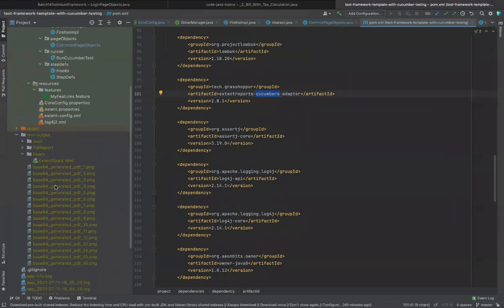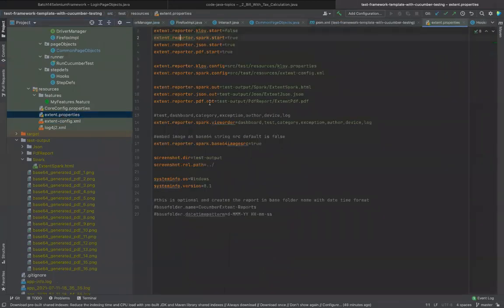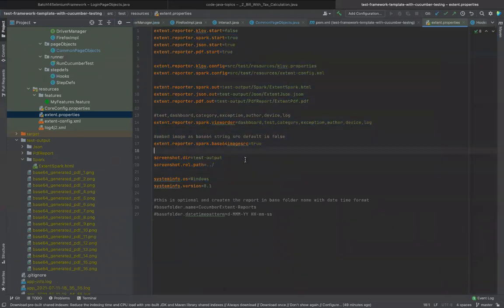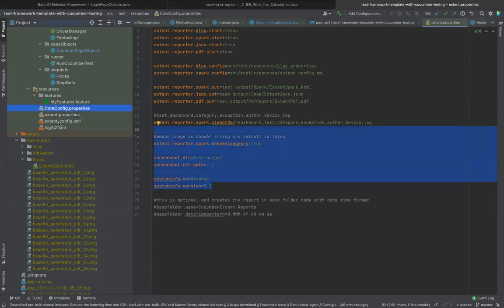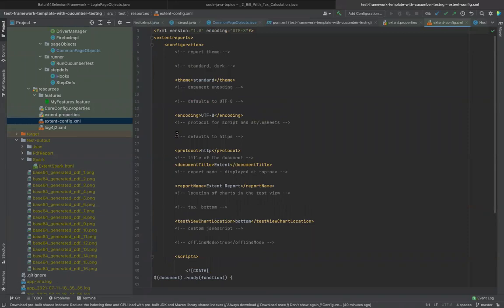And something to notice here is that to make this Extent Report Cucumber adapter work, you have to have these two files as well. So this is your extent properties, and this is the extent report settings. By the way, you can control where and how it should attach the screenshot and all those things. You can control it from here. And this extent config XML also has to be there, so that the adapter can read this and generate the report.